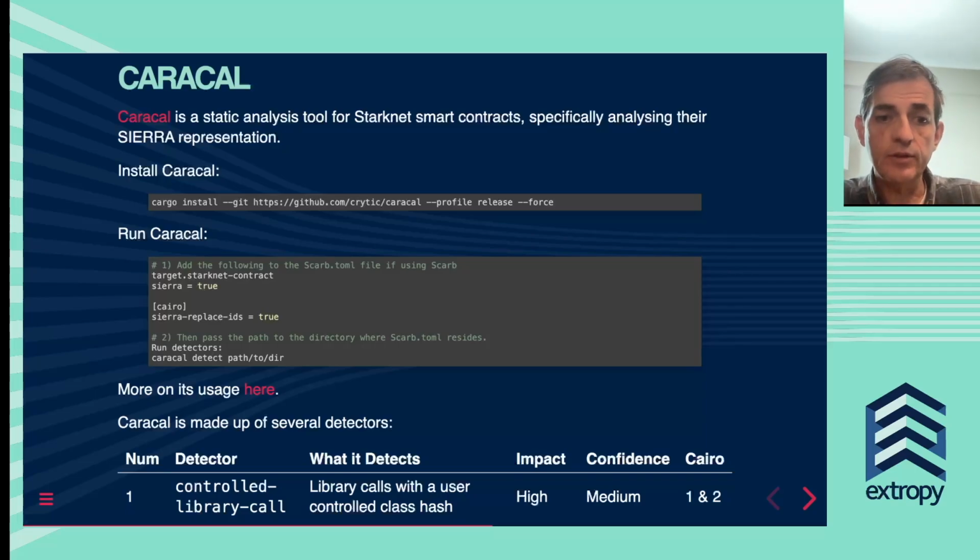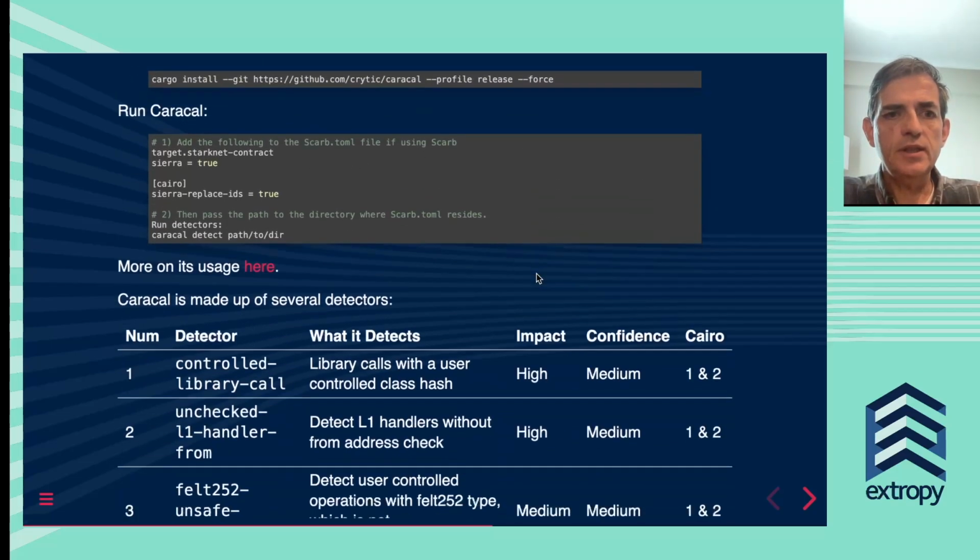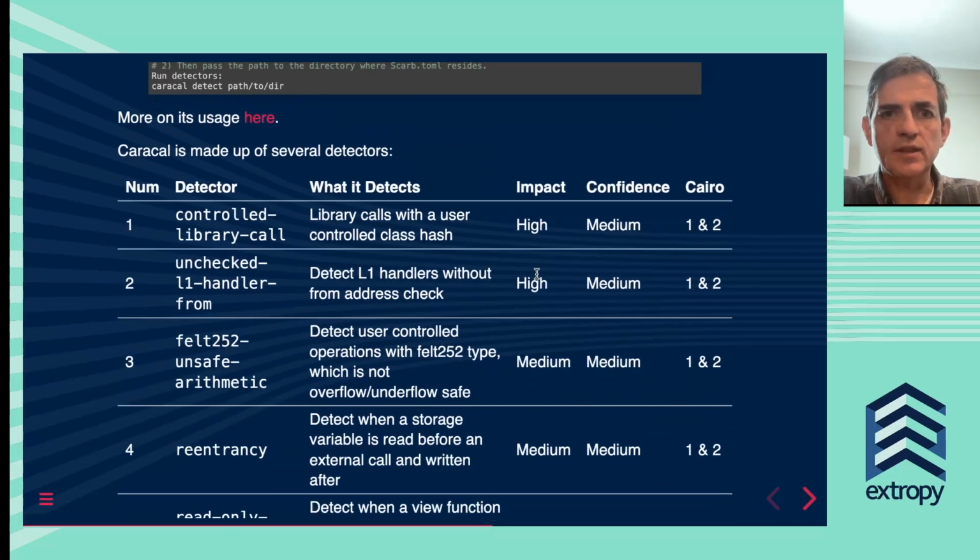They do depend on the fact that they need to know existing patterns that contain vulnerabilities. So if there's a new vulnerability, it wouldn't be found by the static analysis tool until that pattern has been added to it. There we've got some details of how to install the tool and then how to run it. The detectors that it has are listed here.